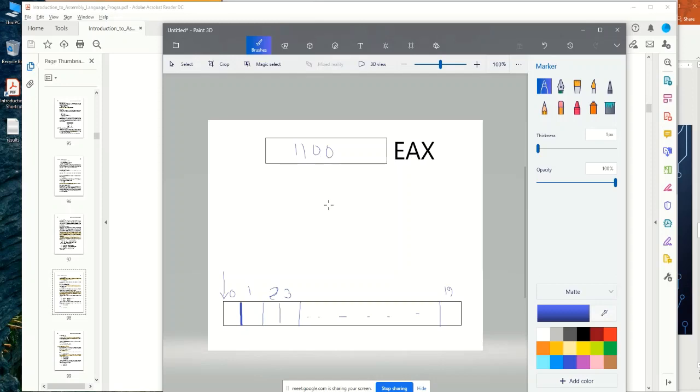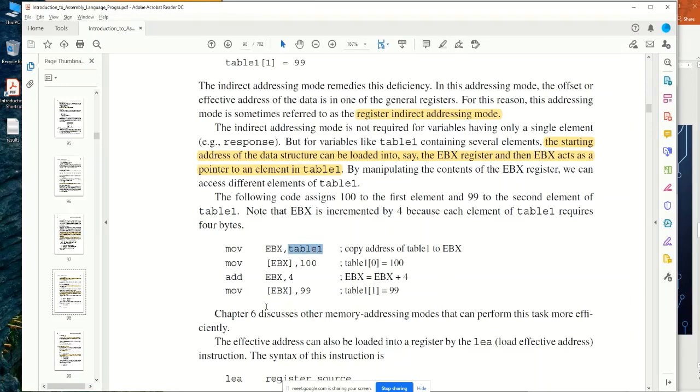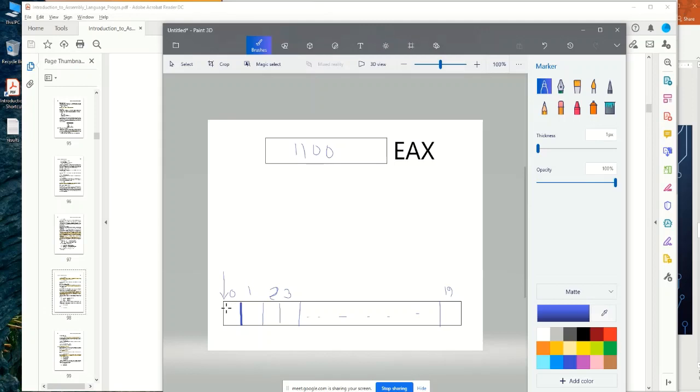That is the first line of code. In the second line of code, we are moving the value of 100 into [EBX]. EBX without the brackets is actually a location. With the brackets, it is the value at that location, the location of table 1. That means now we store the value 100 into the location in EBX, which is here. Let's say for example this is 100 now.